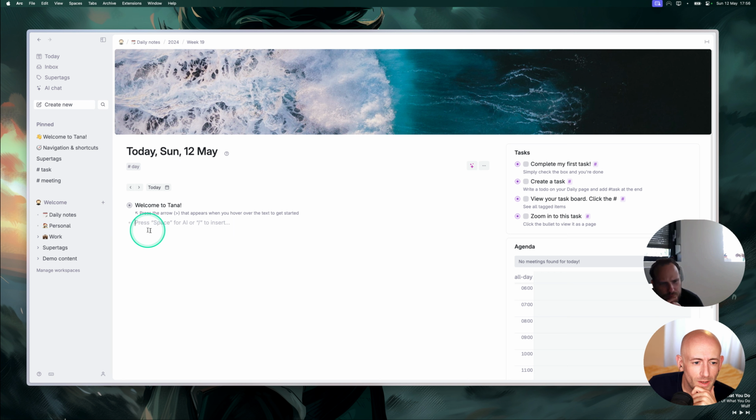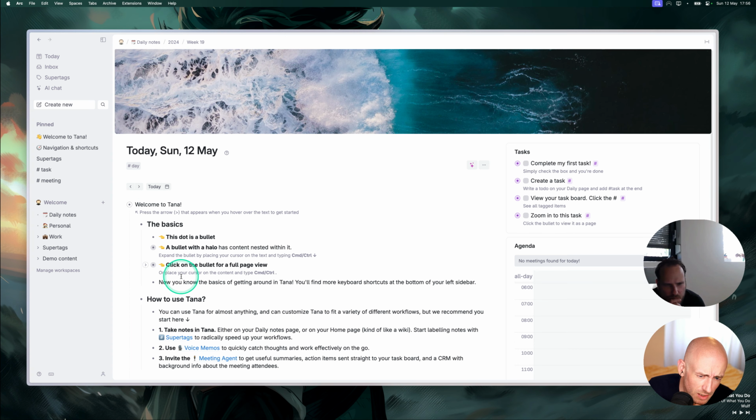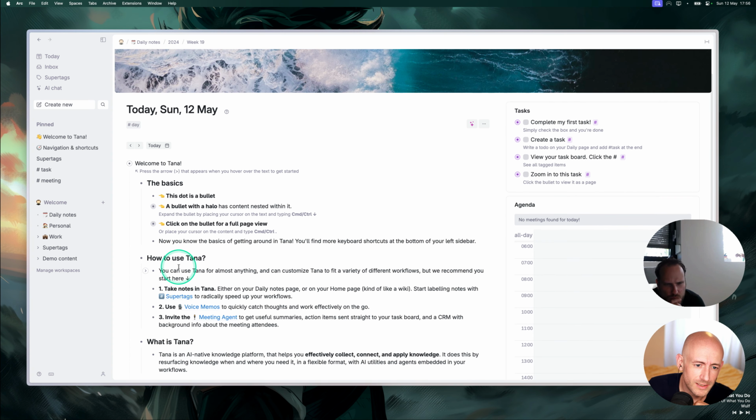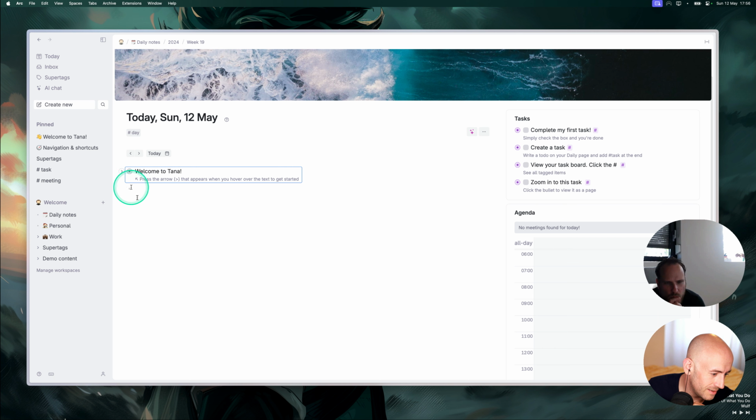Okay. The cool stuff is that you get a new daily note every day, and that's going to be the base of how you use it. So every time I start Tana on another day, it automatically shows a new day. Yes, it creates a specific note for the day itself. Now there's some welcome stuff in here to teach you how to use Tana, but since you have me, I'll be doing that for you.